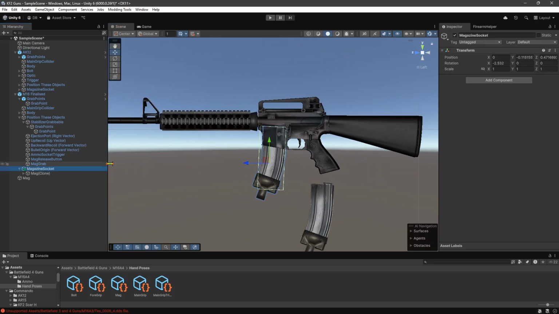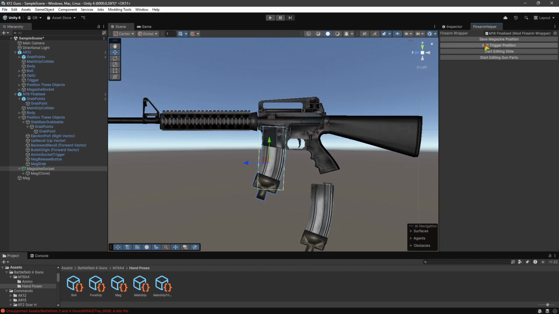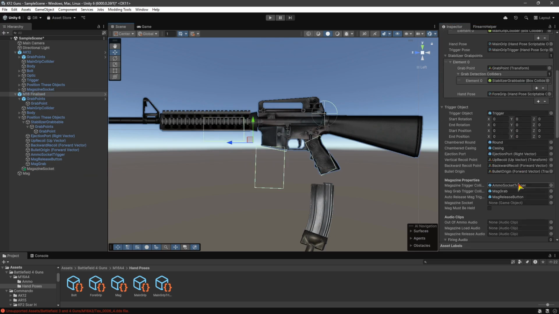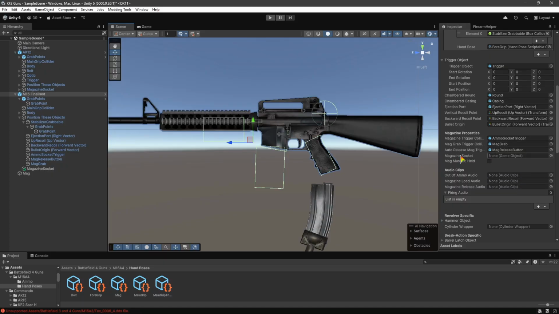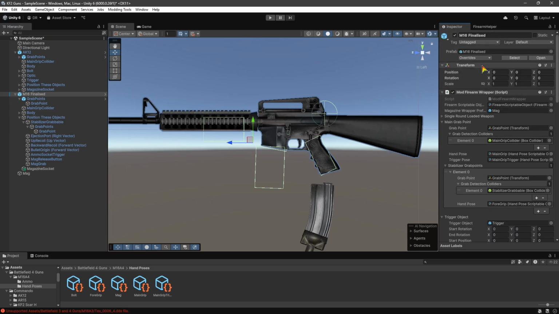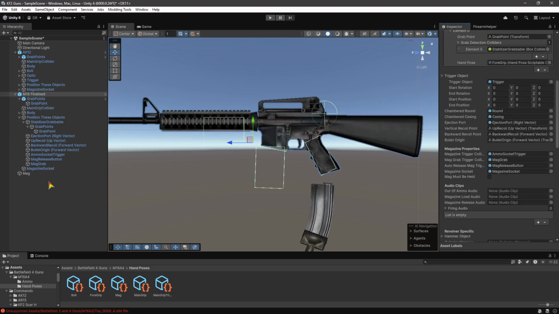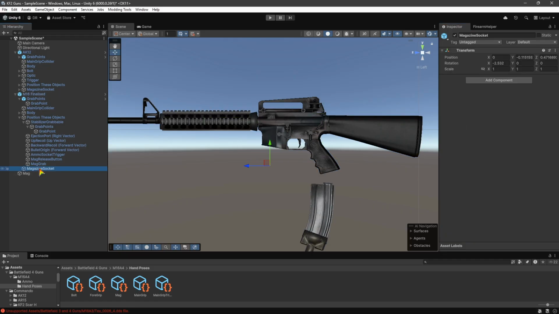Okay. Magazine socket is there. Save the magazine position. So now it should leave behind a little magazine socket object. Now we're gonna go back into the firearm. Now we're gonna scroll down to where this is empty right here. We're gonna drag this magazine socket over. We're gonna save the prefab. Now if that's there, we can go back over to our magazine socket.